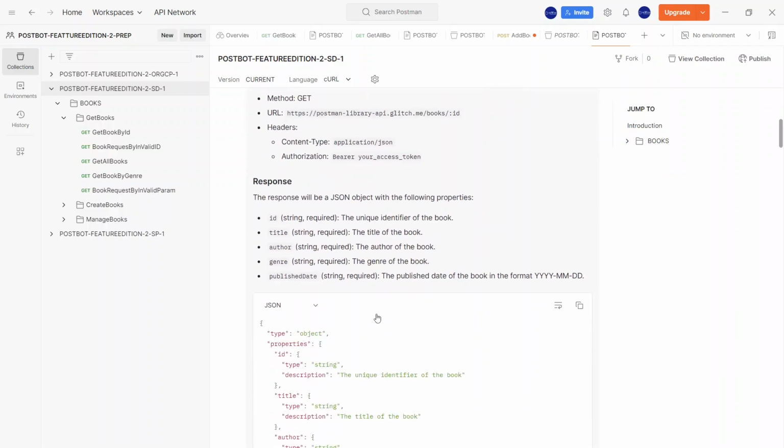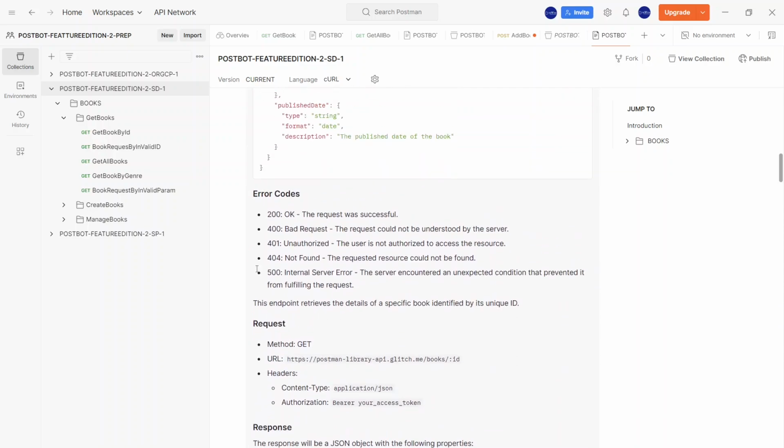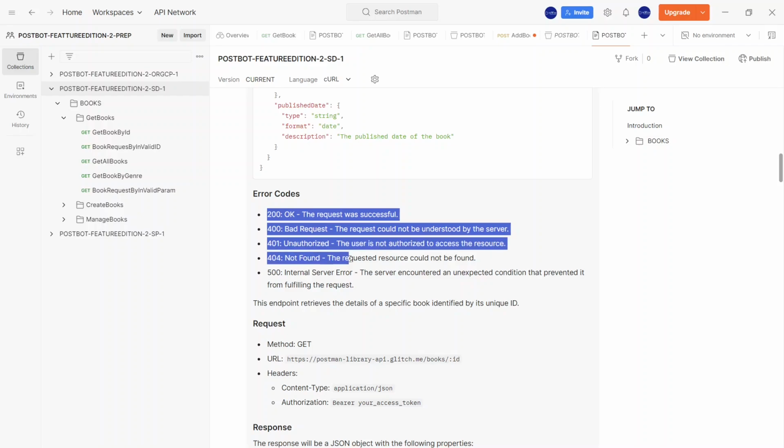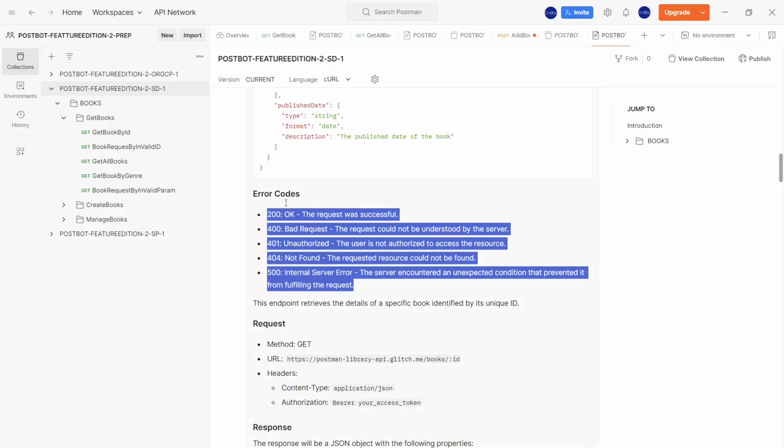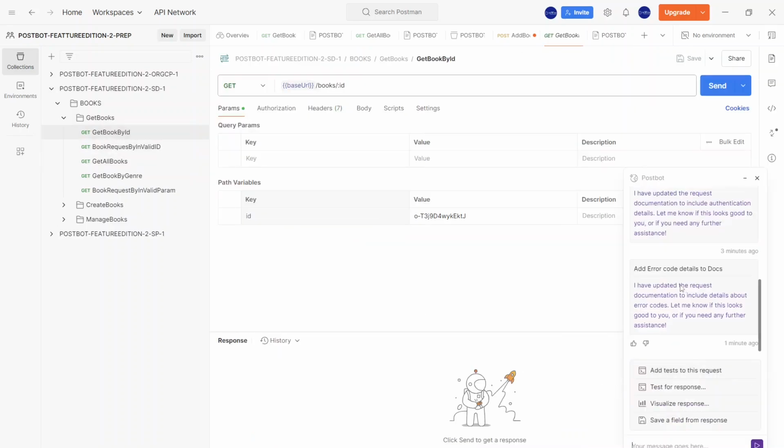See this one. Okay, where is that one? Yeah, here, this one. The endpoint retrieves the details of the specific book. These are the 5 codes it has mentioned. Okay, error codes. What is the prompt we have given? If you go over here, the prompt that we have given is: add error code details to the docs. So this is getting the book by the specific path ID.